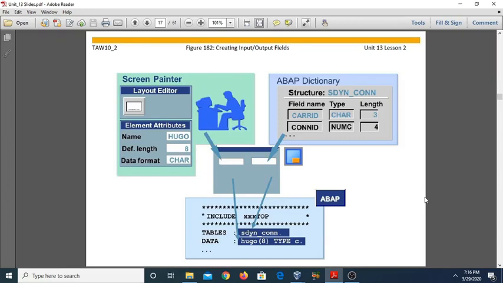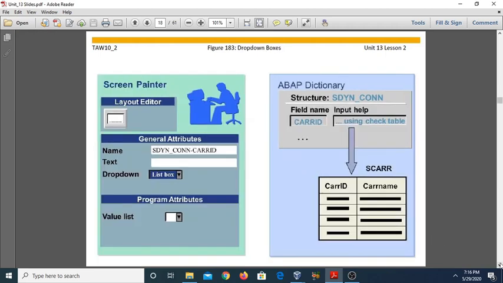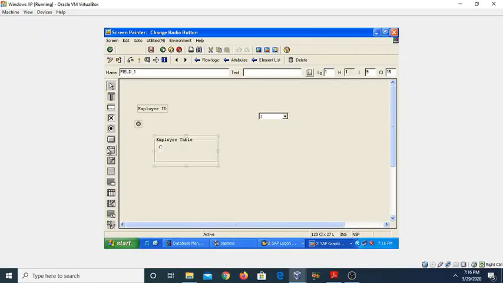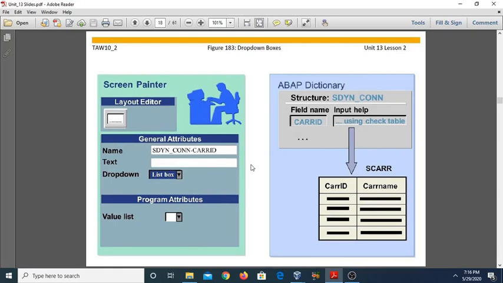Now come to the next slide, creating input output fields. The way I have told you, in this way you can create these input output fields and use them in your ABAP programs. Now come to the next one. These are drop down boxes, another screen element. You can see it practically. I already discussed these drop down boxes. That means you can convert your input output field directly to a drop down list. So I have already discussed this one.